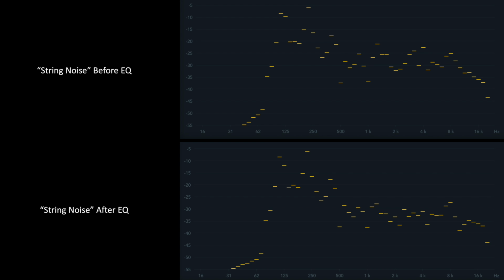So as you could hear, it didn't completely solve the problem. There was still string noise there. It's actually really difficult to completely get rid of string noise in a track. However, it was a lot less obvious. And as you can see in the graph, the top end is a lot more even.